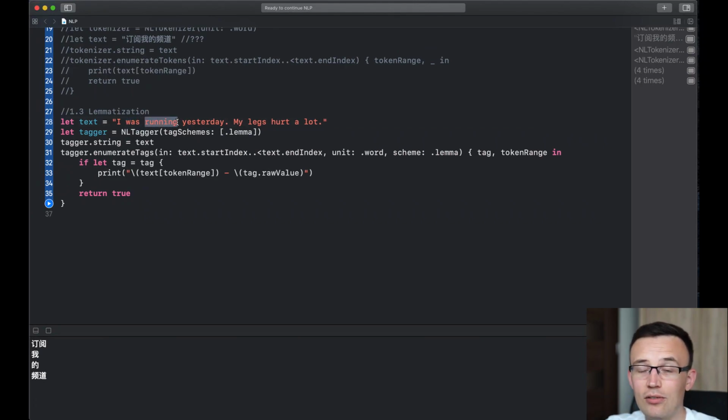Running is a continuous version of the word run. So run and running, in the case of NLP, have the same meaning, so they can have the same vector and be treated as the same word. That's why it's important for many models to simplify the words that are being put into the process.